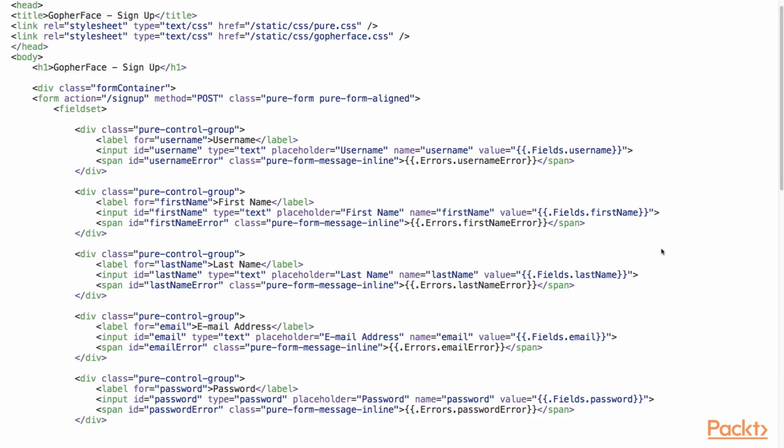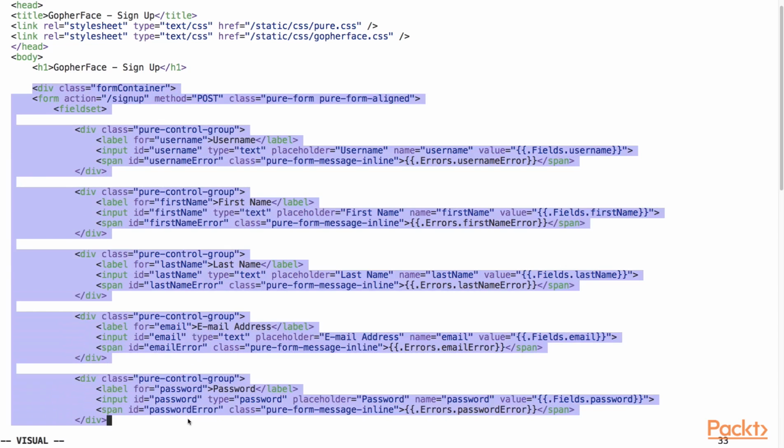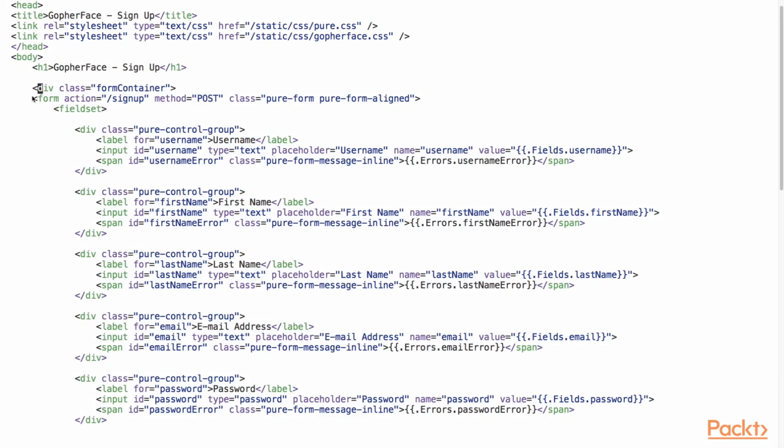Let's open up the signupform.html source file in the gopherface form/templates directory. This source file is the template for the gopherface signup form. We have our form contained inside this form container div. We use the form tag to declare our web form. The action attribute here declares where the form data will go once we submit the form.